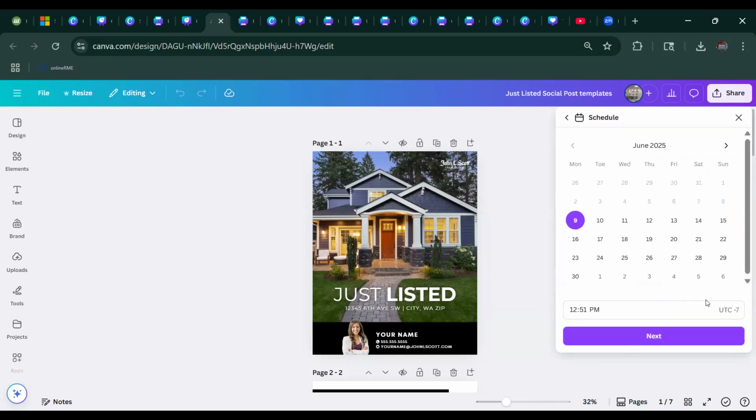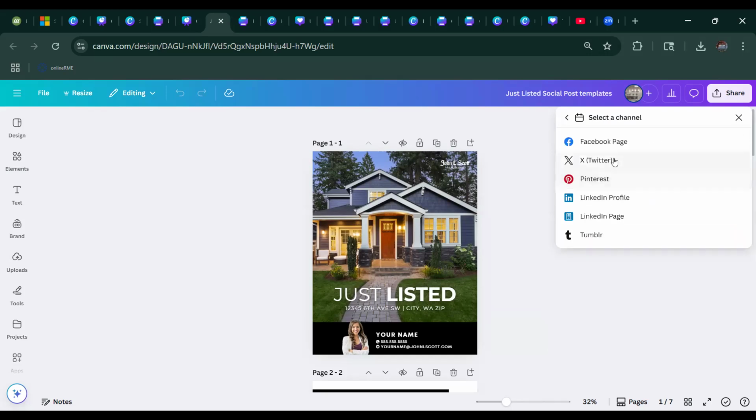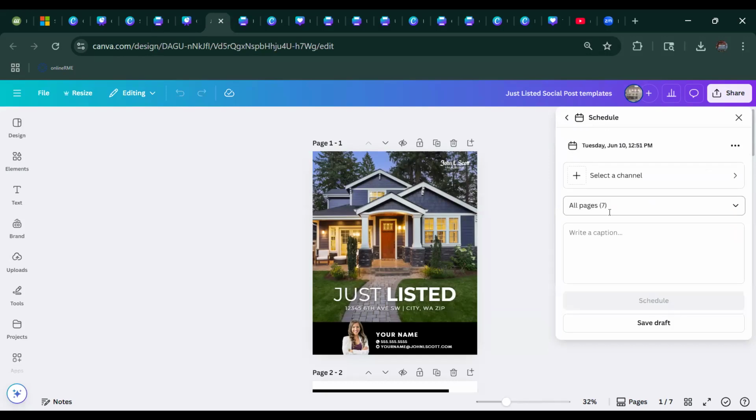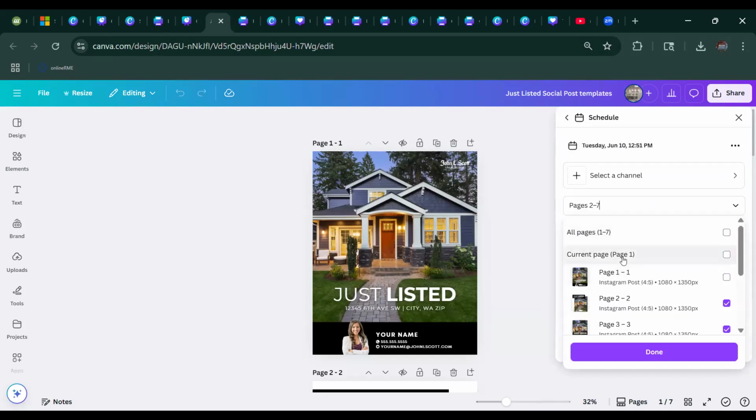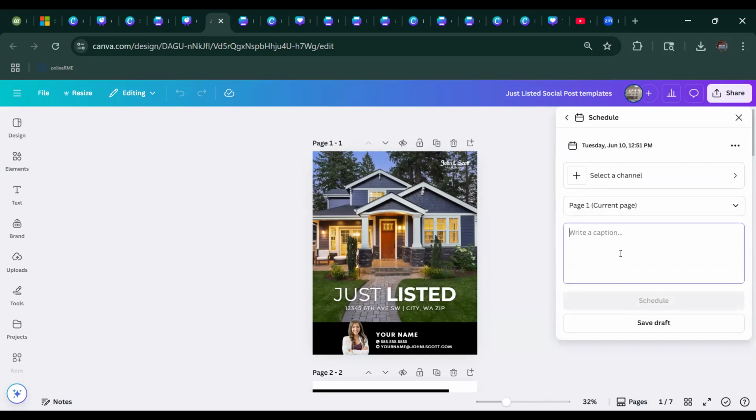And you click schedule. If you have the Pro account, you can connect your Instagram and Facebook to Canva and schedule your items straight to that platform. So you can click the day, time, next, choose the channel that you want to post to, the items that you want to share. So if I don't want all of them, I just want that page, I can write the caption and then click schedule and it will be ready to go. Or I can click save draft.